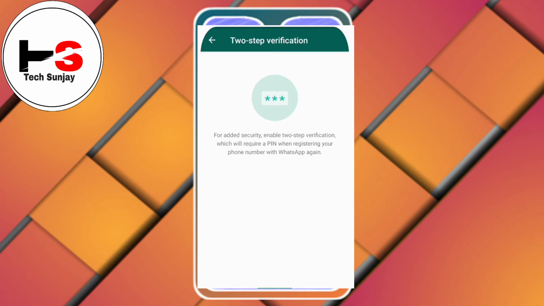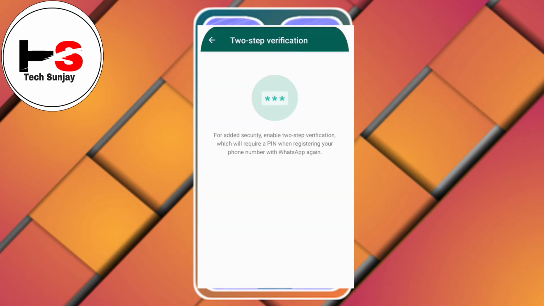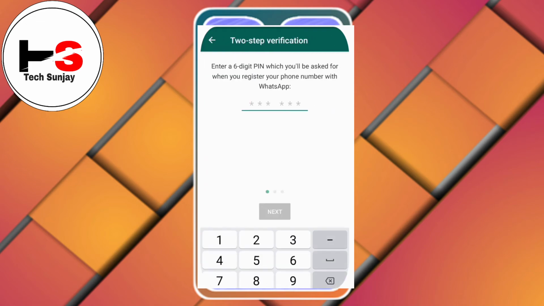For this setting, you need a network connection. I will turn on our network connection. Click the enable button, and enter a 6-digit number, 1 2 3 4 5 6. You will then confirm your PIN. Enter the same PIN again, 1 2 3 4 5 6.